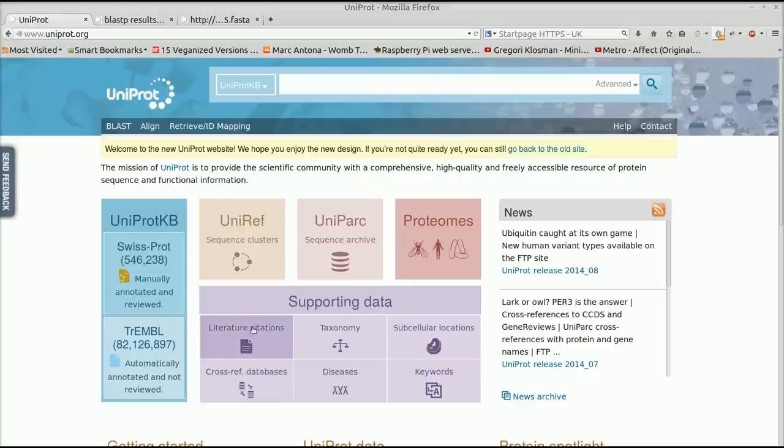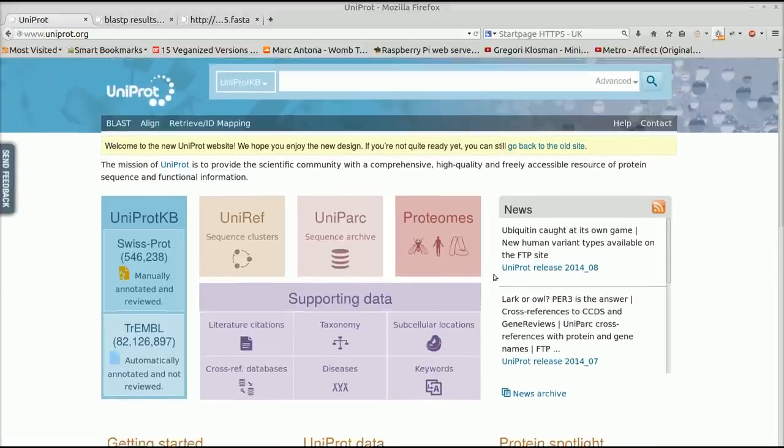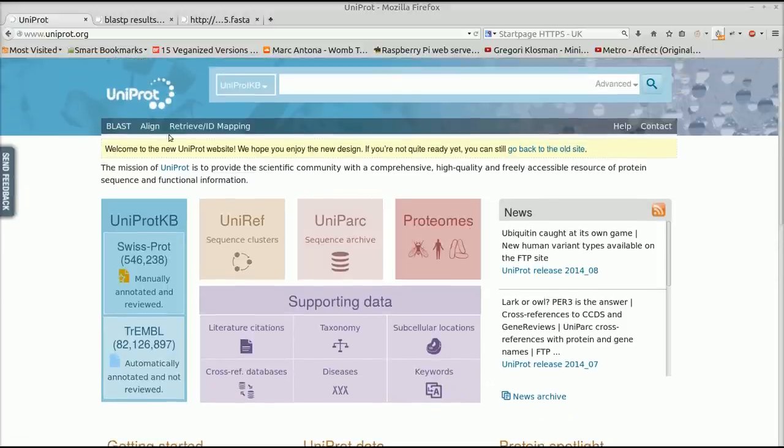Here's some supporting data. So you can search for literature on a certain sequence, you can look at taxonomy, you can cross-reference against other databases, you can read about some diseases and special keywords and locations where proteins occur. So this is a very good example of metadata that's attached to the data inside a database, okay?